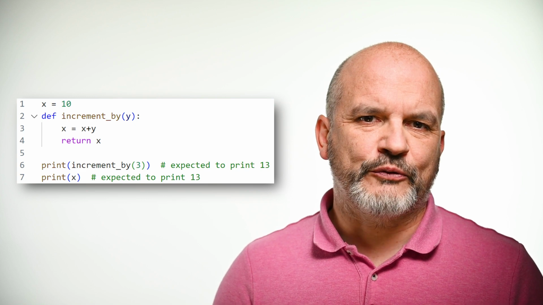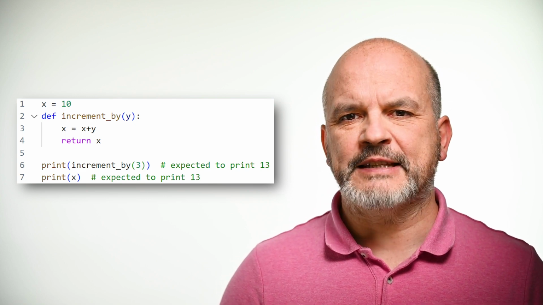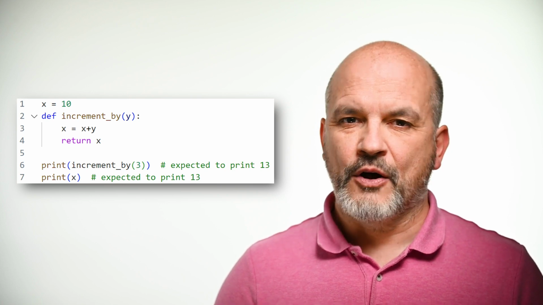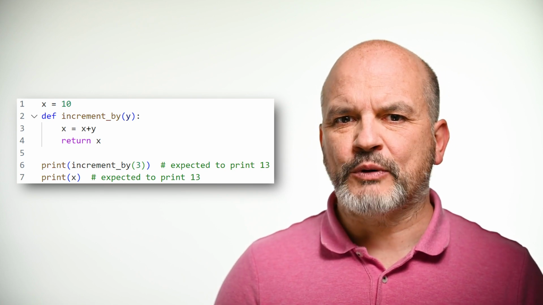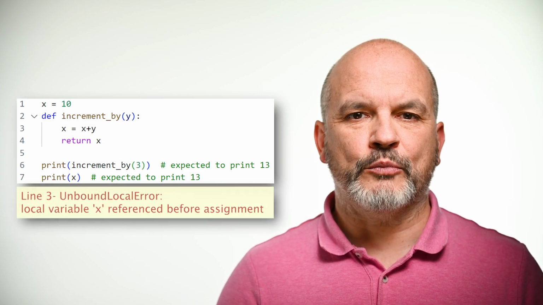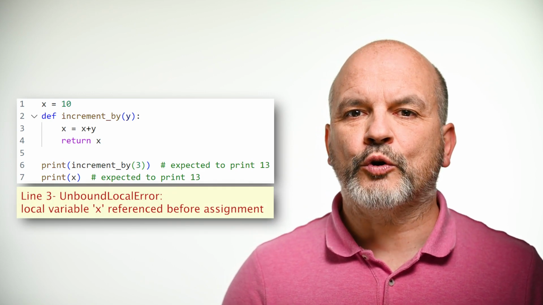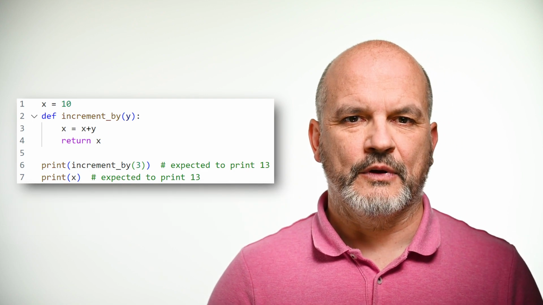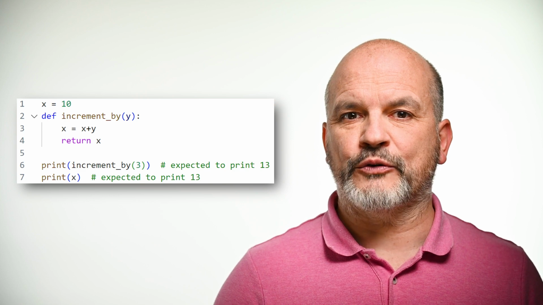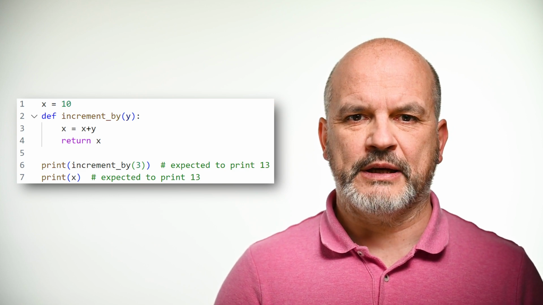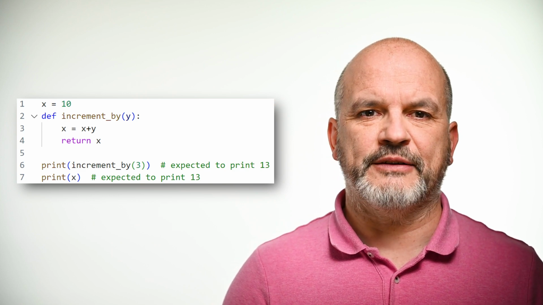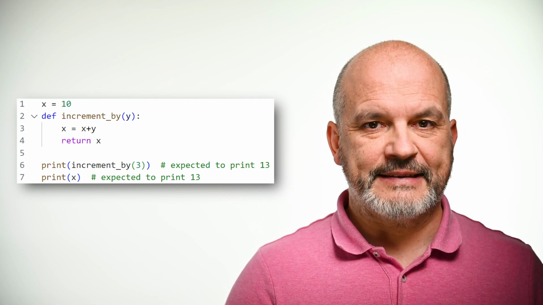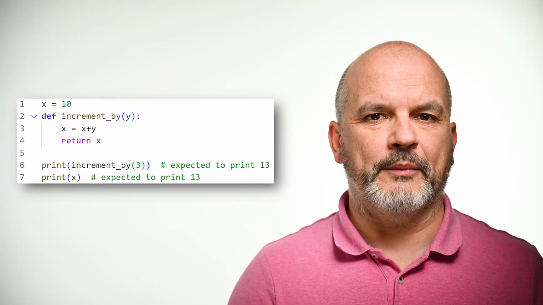In this program, the function is modifying the variable x by adding y to itself and then returning x. However, when running the code, it results in an error. UnboundLocalError: local variable x referenced before assignment on line 3. The interpreter tells me that on the right-hand side of the assignment on line 3, the variable x is not defined. I must say I'm quite confused here. I have defined x on line 1, so what's the problem?